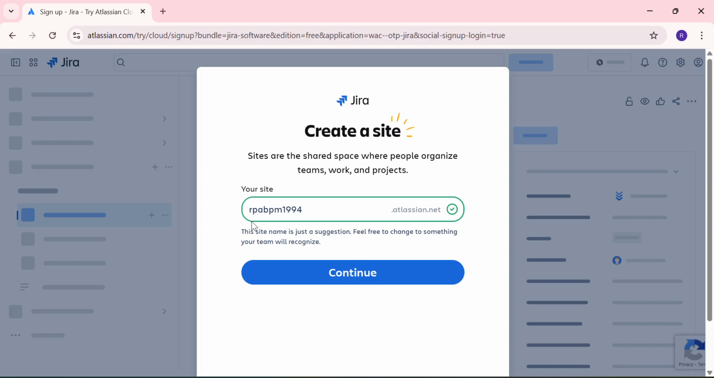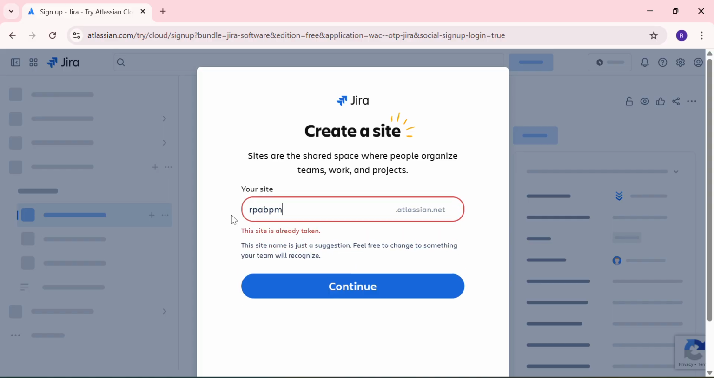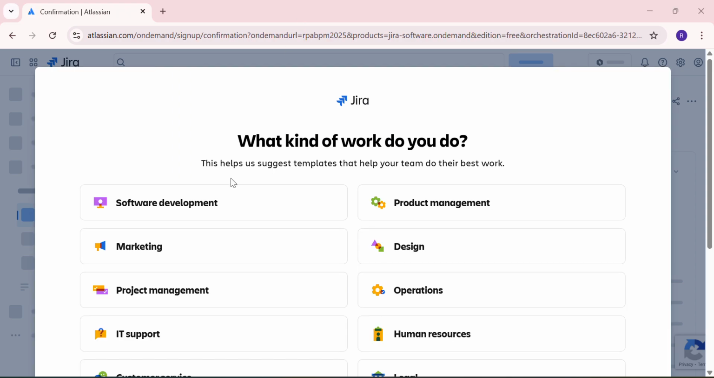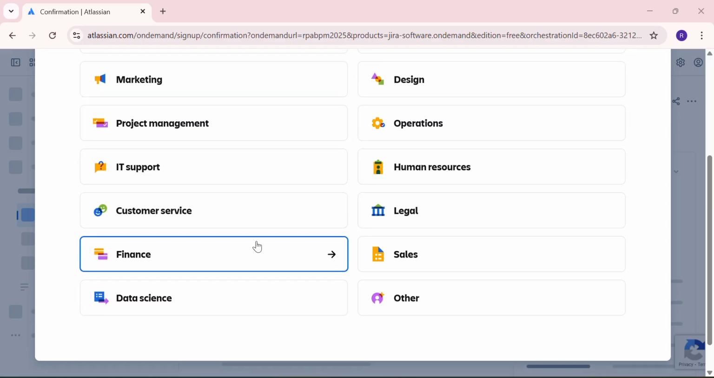So here you need to mention your site. So if you have your own website host name, you can mention it. Otherwise, we can customize it. I'll name it as RPA Lithium 25. Okay. So then continue. So when you click on continue, it will ask you some questions.